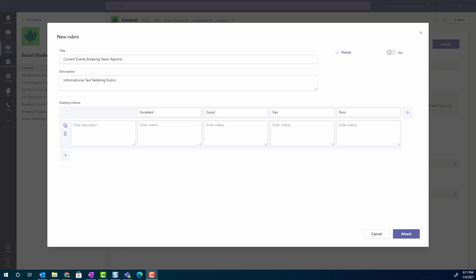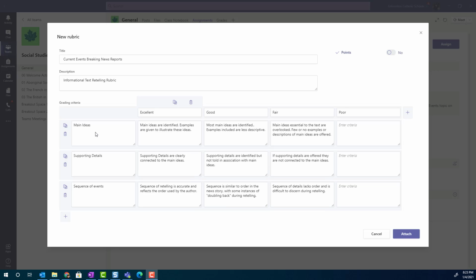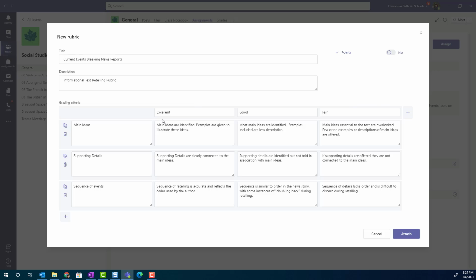Once I've added my title and a brief description, I can start building my criteria and the descriptors at each level of achievement. Now, I've gone ahead and provided 3 specific criteria as well as descriptors for each criteria at varying levels of achievement. But I want to edit the current levels of achievement. Right now, I see excellent, good, fair, and poor. I'm going to click on poor and delete that column altogether. This is going to be a 3-point rubric. And I'm going to edit excellent, good, and fair.